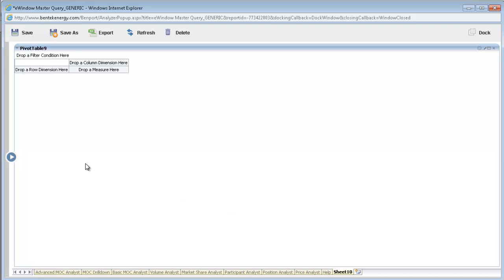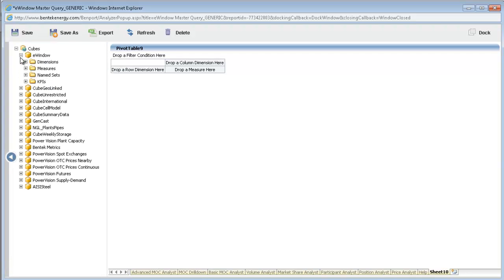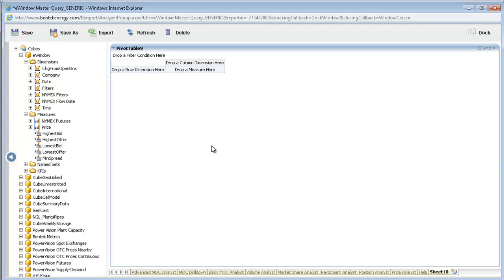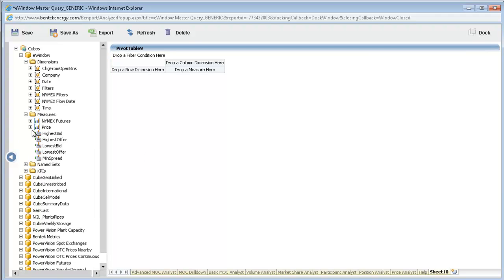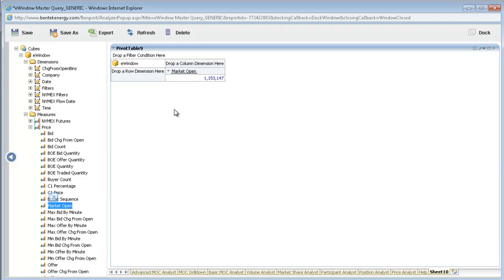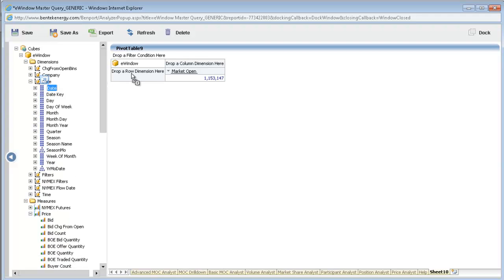To start creating your own views inside of a pivot table or chart, hit this right triangle to see the individual eWindow measures and dimensions. It's an entirely drag and drop interface, which means that you can drag certain pieces of information into certain spots inside of the table and begin to build out your query.